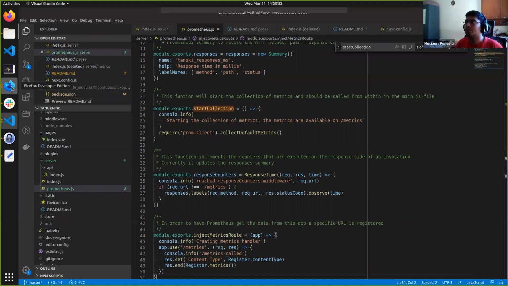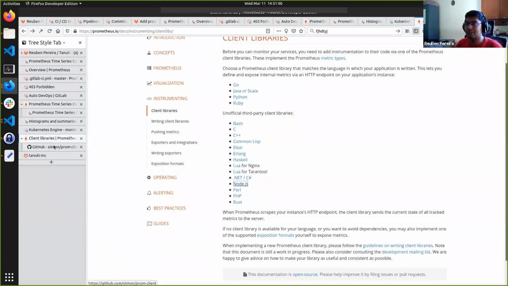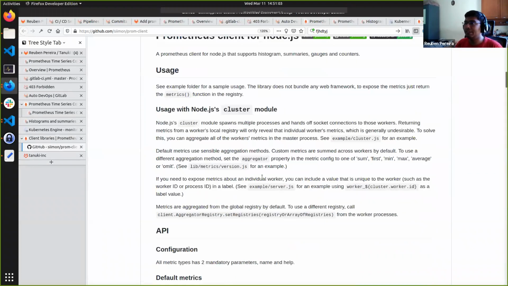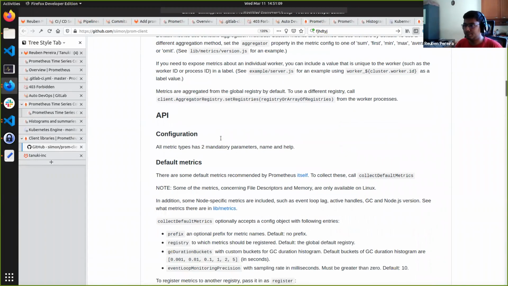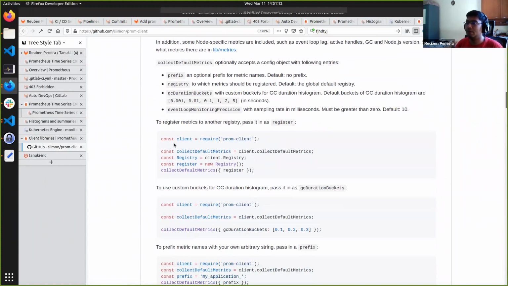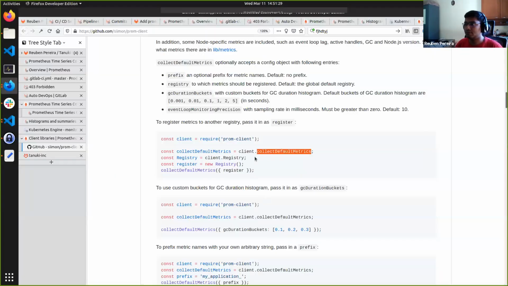Okay, so usually the best place is to look at the description of the library that you're using. So for example, I used the Node.js library. Usually in the README, there are examples for how you can use that library. So here, for example, it's showing you how to use it. So we've done something similar. Require prom-client, collect default metrics. We've created a registry as well.